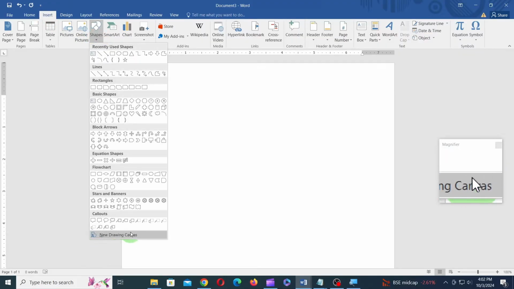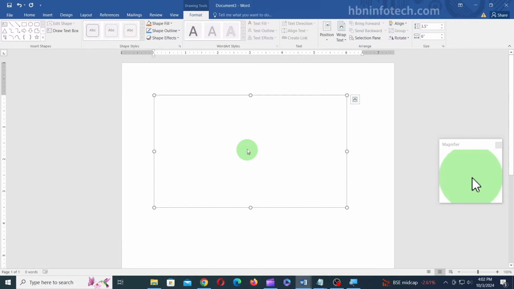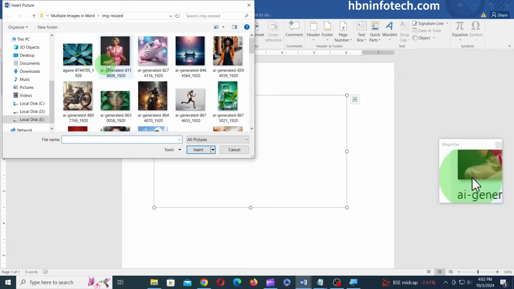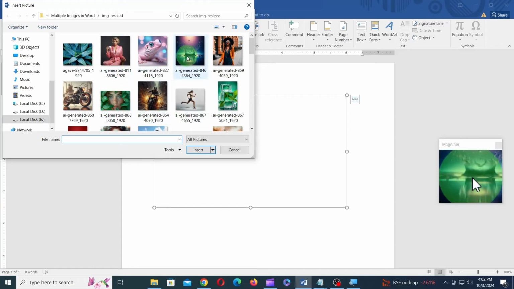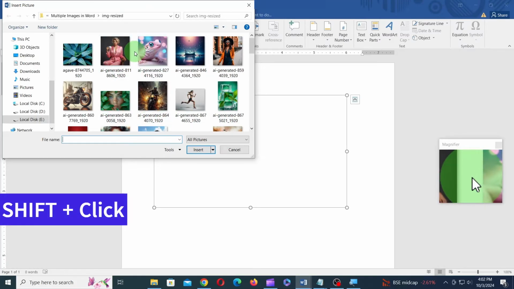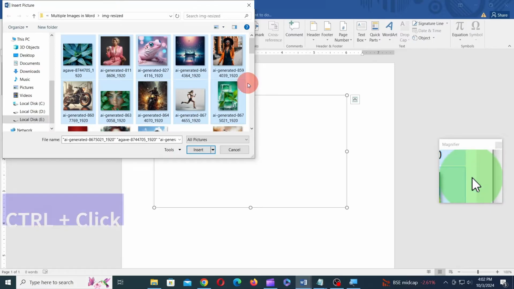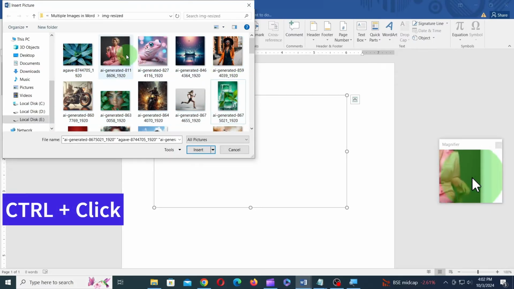Keeping the drawing canvas still selected, go to the Insert tab and click on the Pictures icon. Then, select all the images you want. You can use different ways to select multiple files. To select a range of files, just click on the first file, hold down Shift, and then click on the last file. To select individual files, click on each file while holding the Control key.